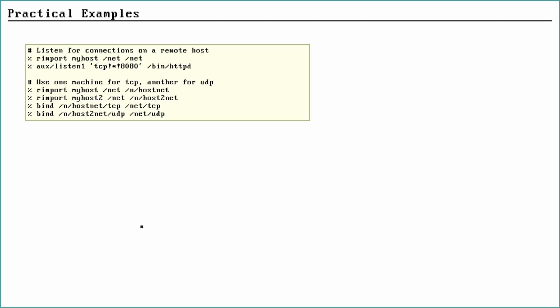Here are some practical examples talking a little more about how you would do something like this. Like I mentioned, we can import file trees from a remote host. That's what this rimport is doing. We can say, okay, take the /net from my host, put it on our /net, and then let's use it. We'll use aux/listen1. This is a basic listen on a TCP connection that executes a command with the connection on standard in and standard out. So we listen1, we say, okay, listen on port 8080 and run our HTTP server. This actually listens on the remote machine, something similar to SSH forwarding.